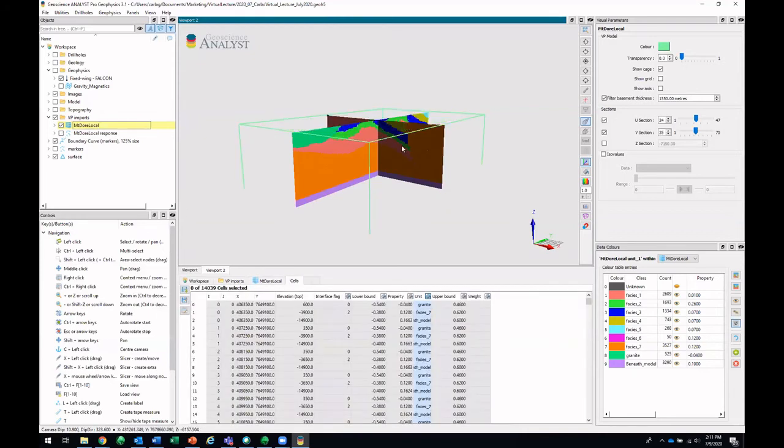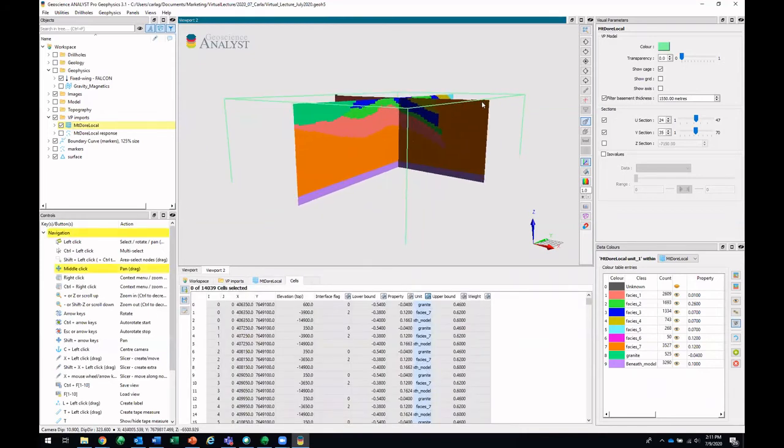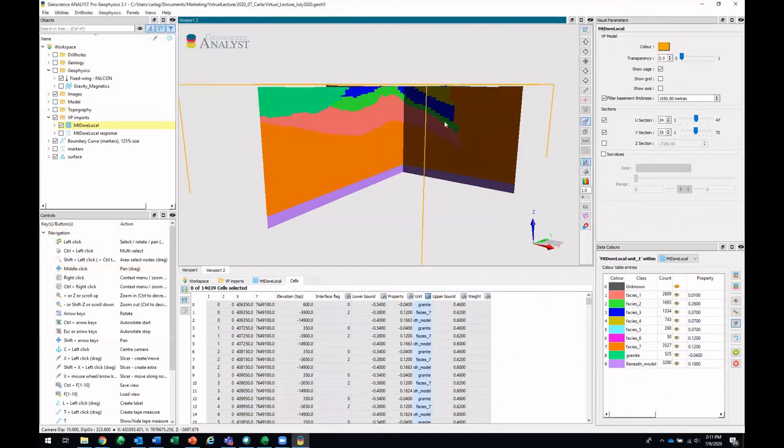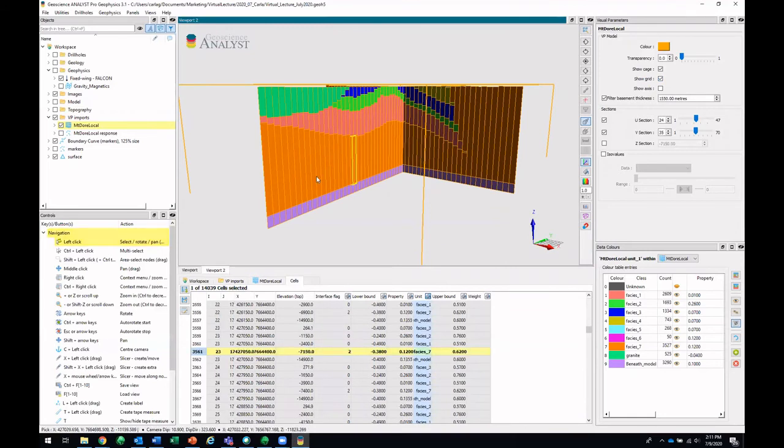I'll turn off the points for a second just to focus on this model, and I'll make this a different color. And I'll turn on the grid. So now if you select each of these cells, you'll see that these cells are really more like prisms that conform to these geological boundaries.